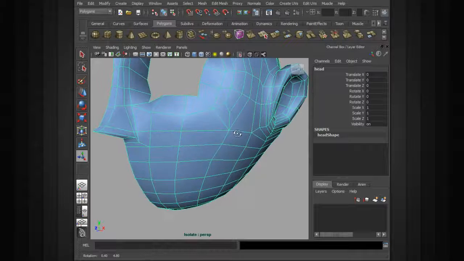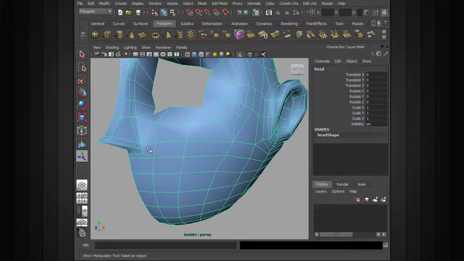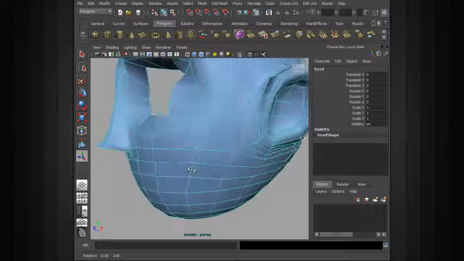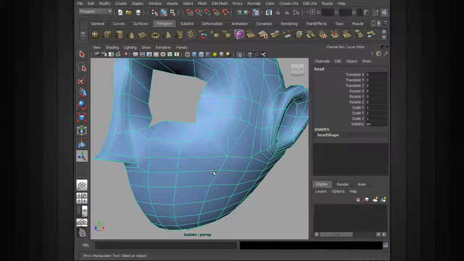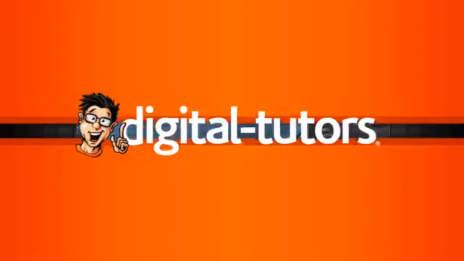So in the next lesson, we'll go ahead and start to draw from the nose and start to draw some loops around our mouth so that we can begin to add that resolution in there and get those shapes looking the way they should be. All right, so we'll go ahead and do that in the next lesson.